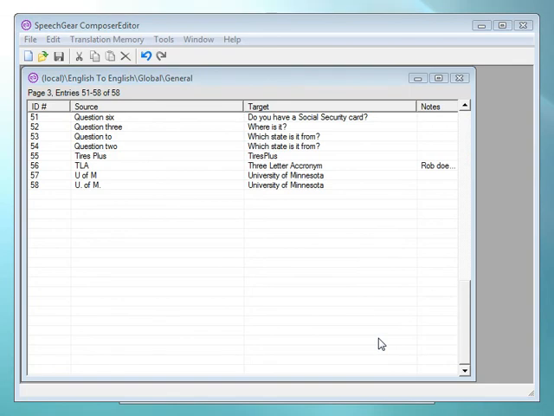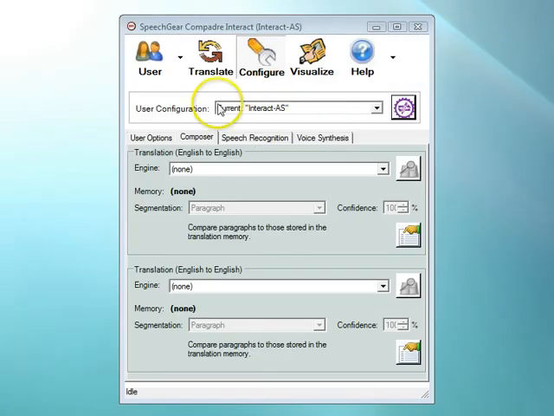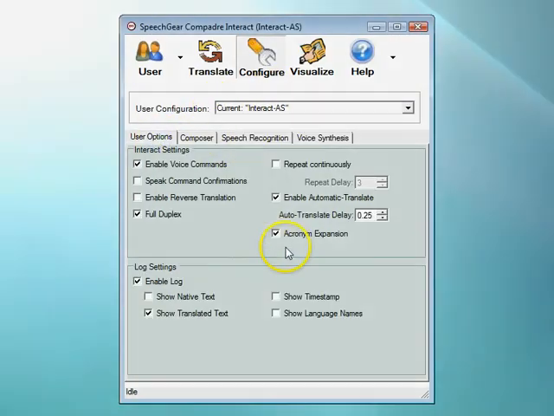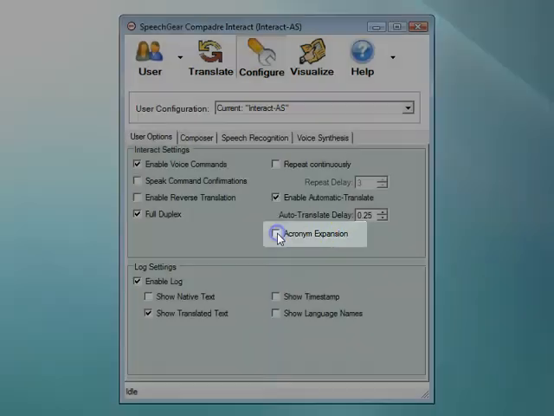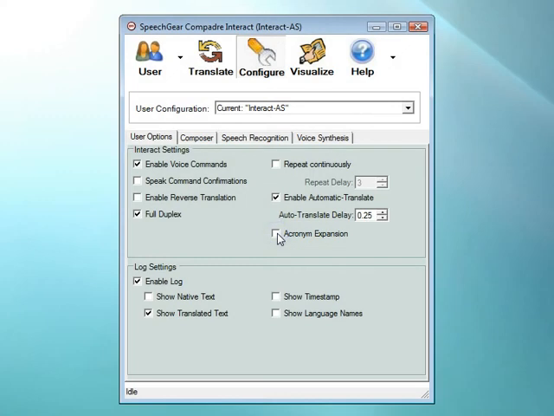There's one more step that you need to do. Because we've entered our keyword into the Global General folder, now you can tell Interact.AS to start using your keywords by clicking on the Acronym Expansion button. Let's go ahead and do that now. That's over here in the User tab, and right here is that Acronym Expansion. When I turn that off, that's telling Interact.AS that you do not want to use the keywords, but let's go ahead and leave it on for now.